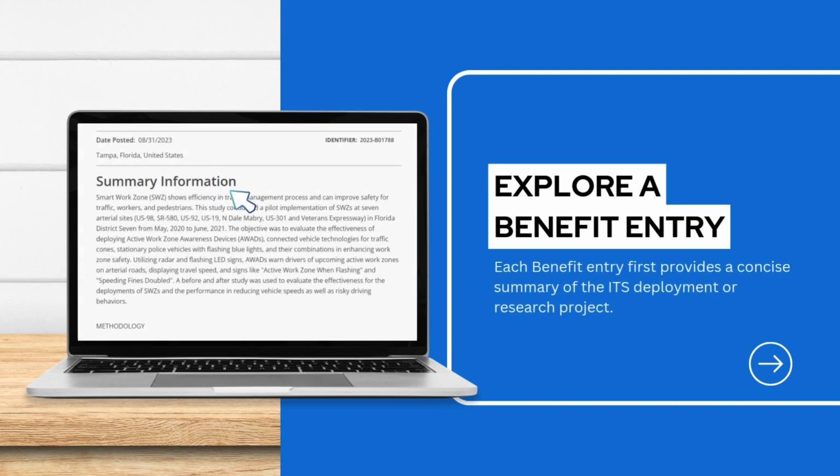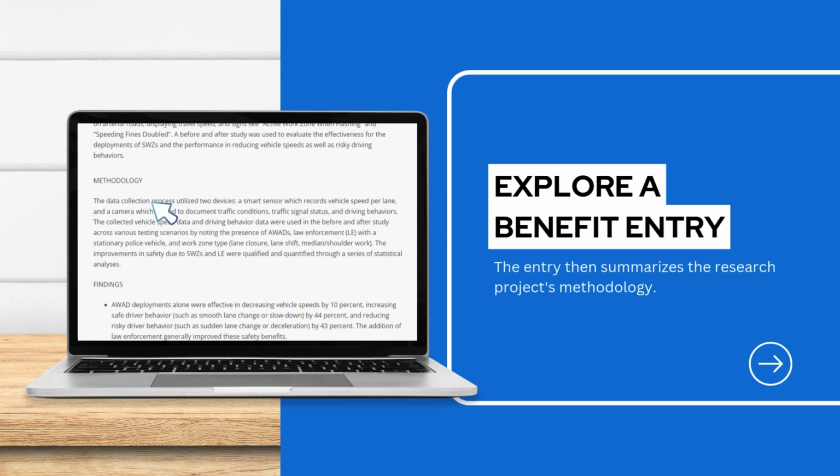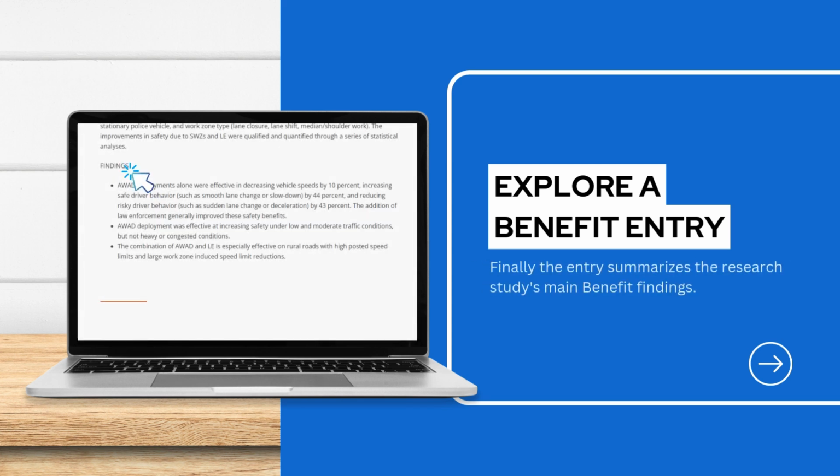Each benefit entry first provides a concise summary of the ITS deployment or research project. The benefit entry then summarizes the research project's methodology. Finally, the entry summarizes the research study's main benefit findings.